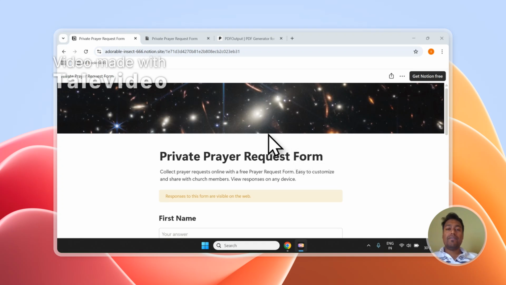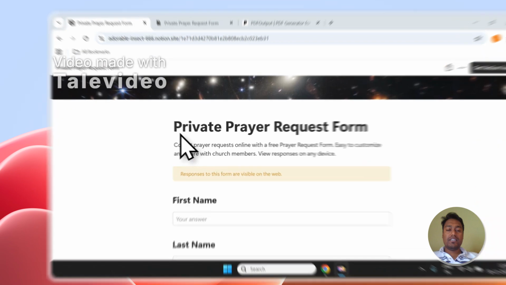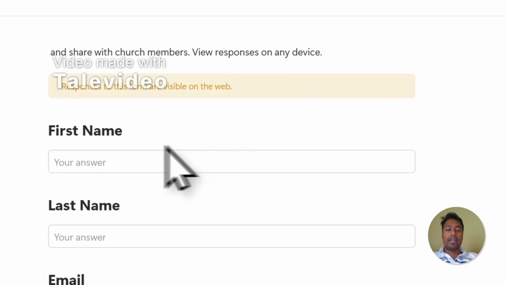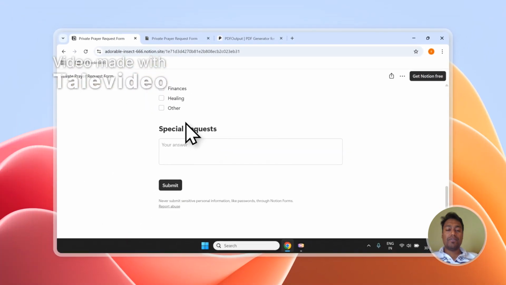Hi, today we're going to have a look at how to convert a Notion form into PDF files. As you can see, this is a private prayer request form which I have created in Notion, and I'm looking to convert the entries that I will be receiving from the form into PDF files.